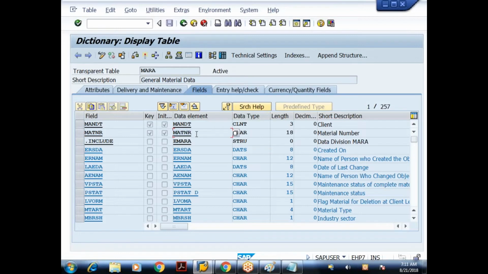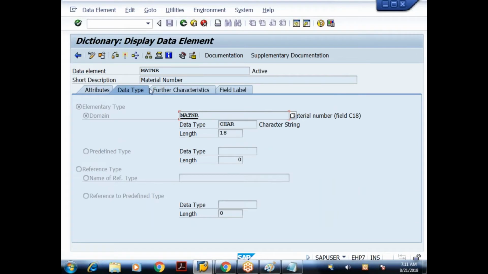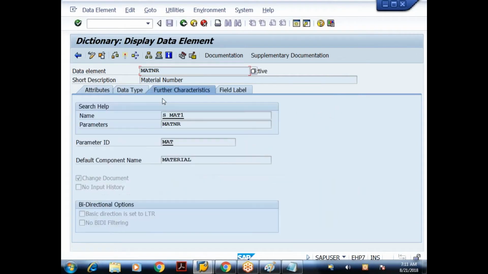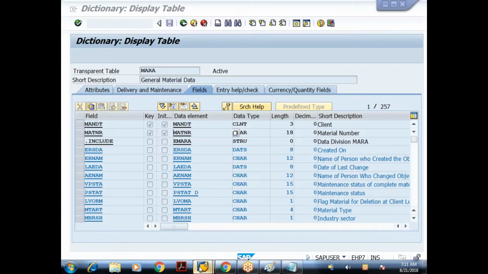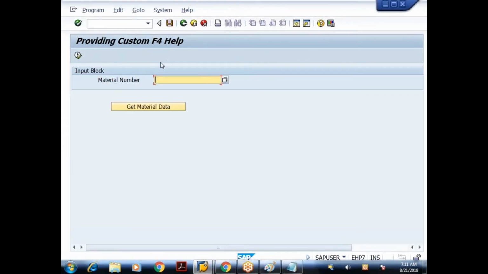MATNR. If I navigate to the data element level, if I double click on this, and go to further characteristics, there is some search help attached to the data element of that field. Since a search help is attached to the data element of that particular field, we are getting the F4 help. Understood? So why are we getting the standard F4 help? Because there is a search help attached at the data element of that particular field. That's why we are getting the standard F4 help.